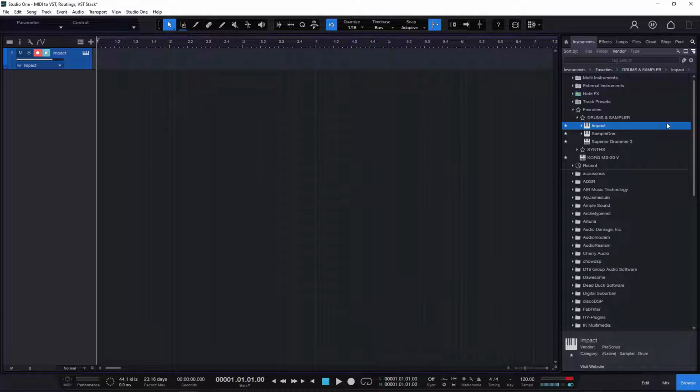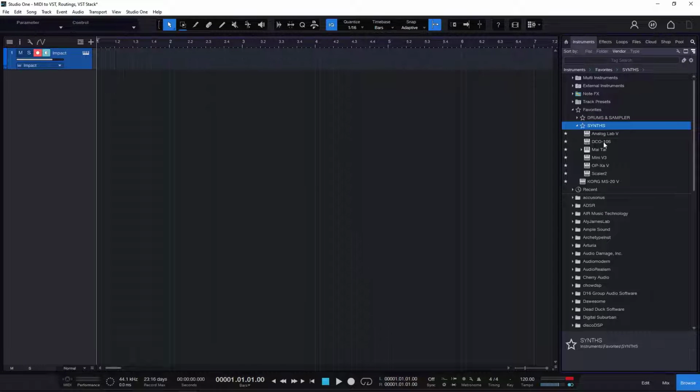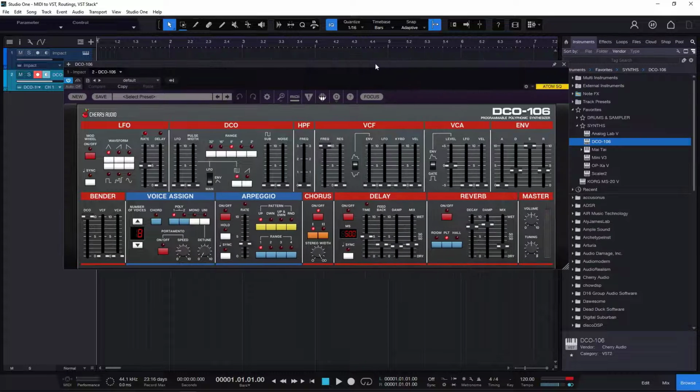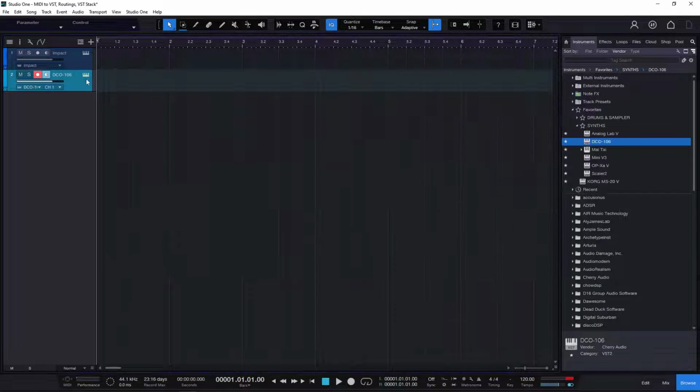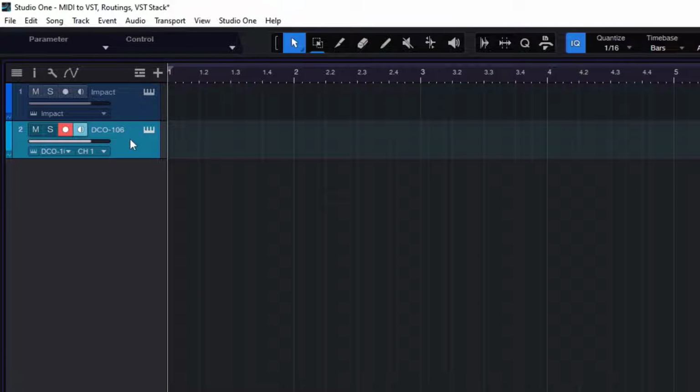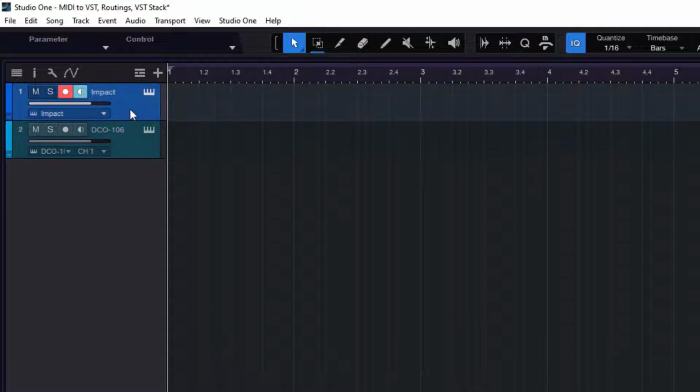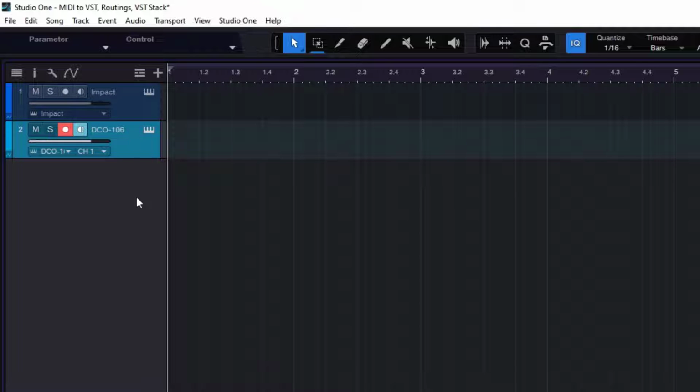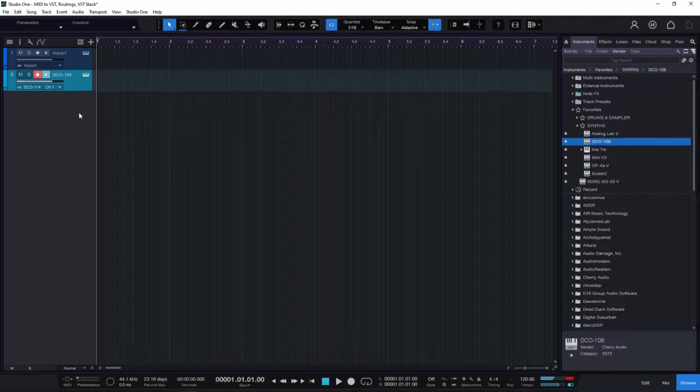So what happens if I bring a new instance of, I don't know, something else? Let's say DCO-103, an emulation of a synth, of a Juno. Now we have two instruments. If I click on this one, by default it's going to select the monitor and enable it, right? And if I select the other one, it's going to go to the monitor and enable. So if I select the track, it's going to be playing whatever instrument I have on that track. And if I click on that one, it's going to be playing that one.